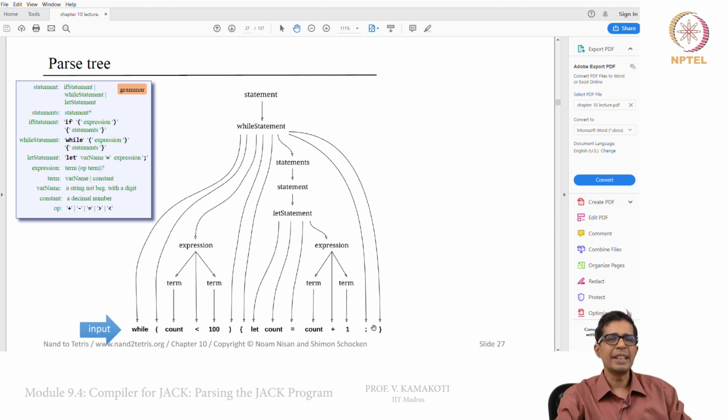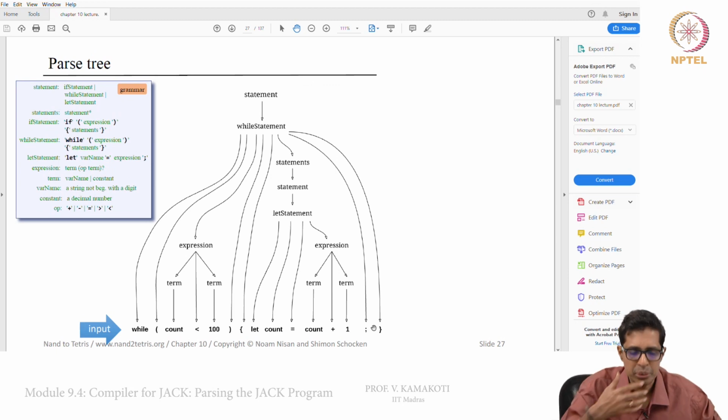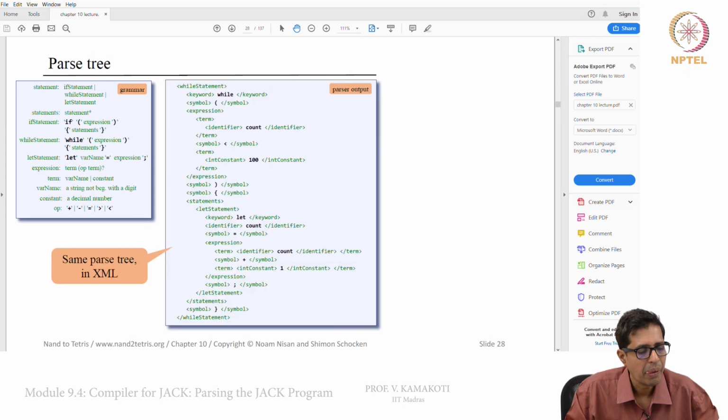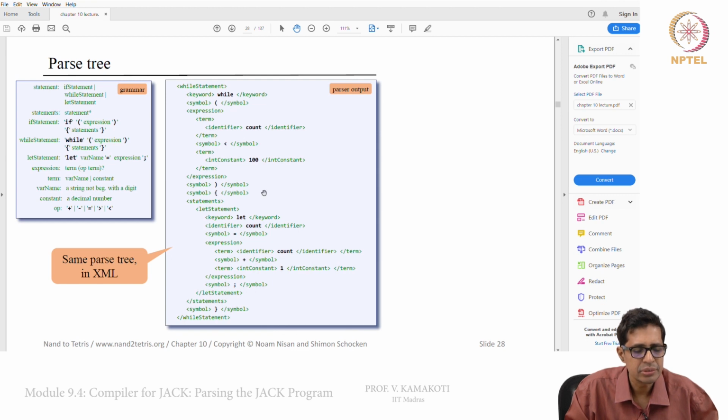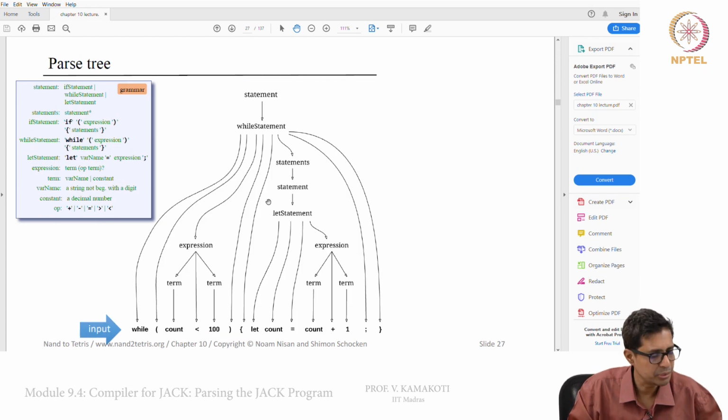So what we are now doing is what we call syntax analysis, where we check whether there is an error in the input in terms of adhering to a grammar. That is what we are trying to do, and this is what we have achieved here. So as a part of this parsing, this is what we need. The moment I get this while count less than 100, let count equal to count plus 1, this entire statement, whatever we have done here, this parse tree, should come up here.